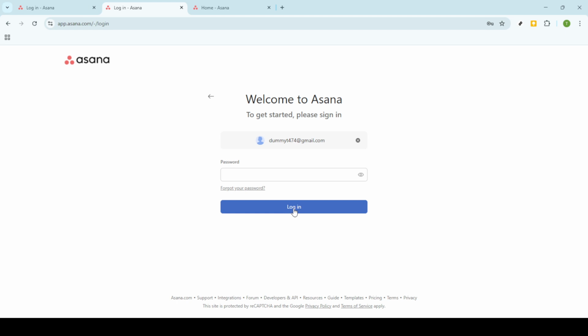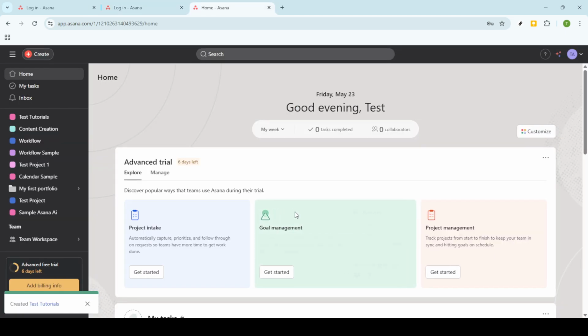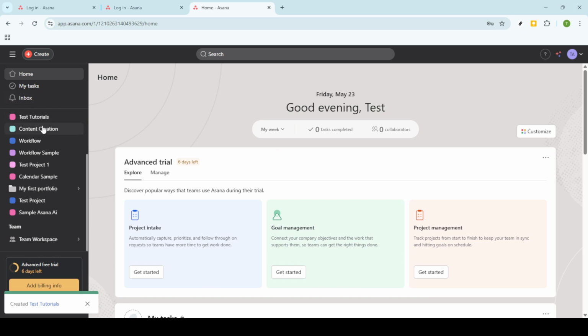Now you're on your Asana homepage where all your projects and tasks are organized. The first task on hand is to create a new project. Begin by selecting the Add New Project option. Name your project something that's easy to recognize.